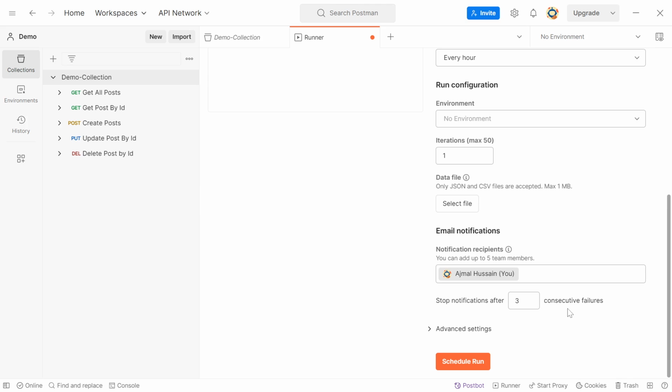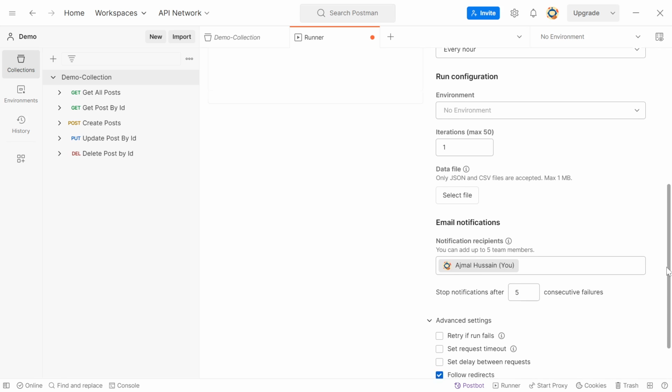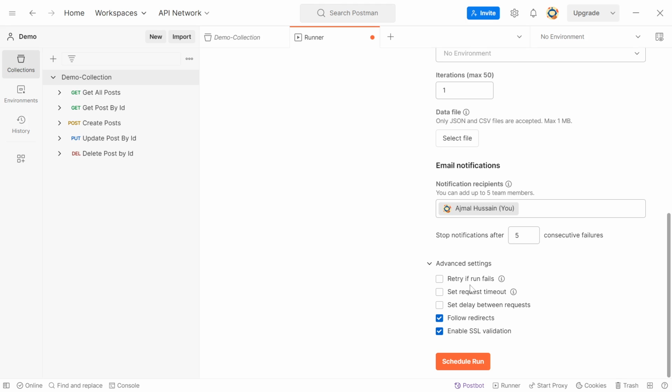Like there can be a scenario where, because of some network error or some other reasons, this scheduled run is failing repeatedly. You don't want to get bombarded with those notification emails, and you can specify that if the failure occurs 3 times or 5 times or whatever number you decide, after that it's not going to send the emails. And if you go to advanced settings, there are certain options, like retry if run fails.